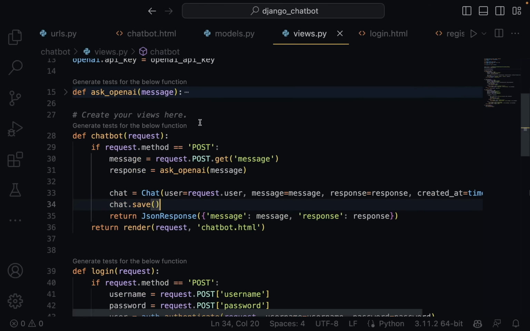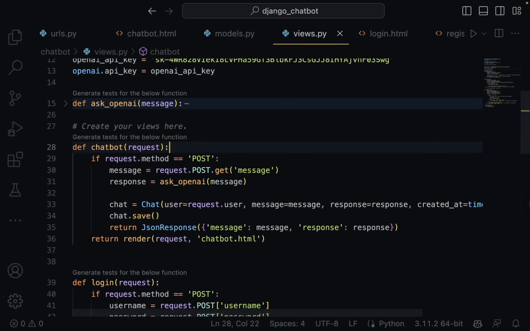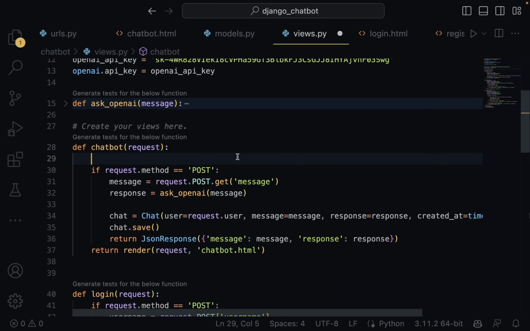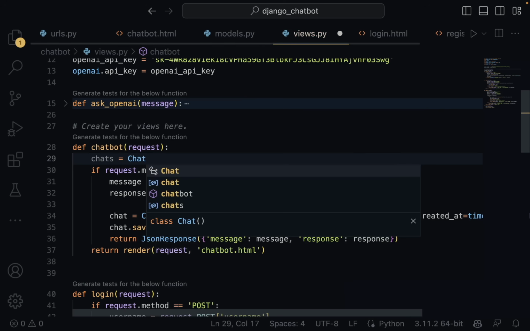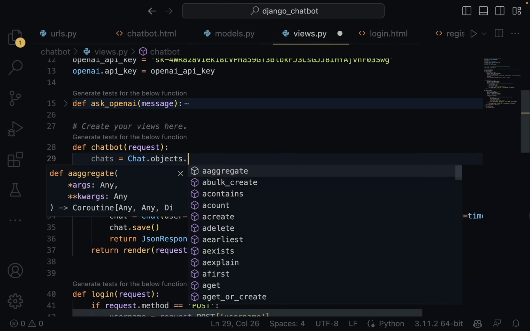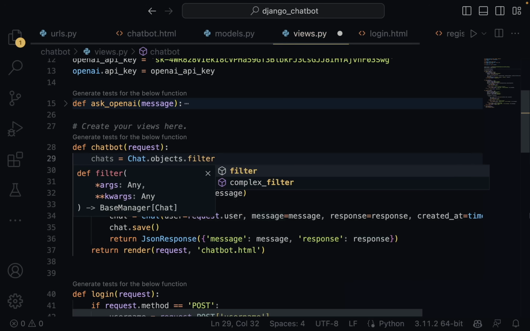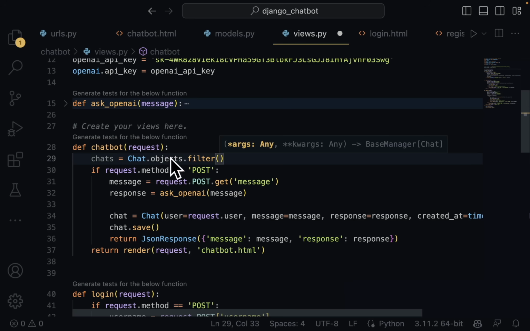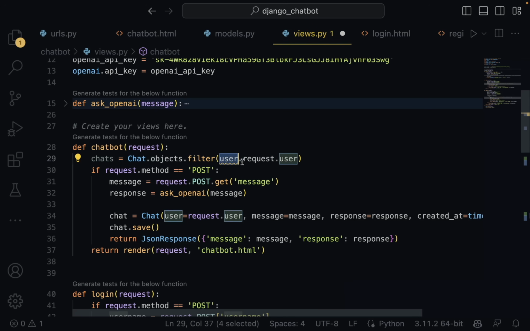Now for us to do this, it's also very easy and straightforward. What we just need to do is to come here, and before getting the post, try and get all the chats of that specific user. So we're going to have a new variable named chats, and we're going to take from the chat model and say .objects.filter. We want to get all the chats from the currently logged in user. So let me explain what that does. We're just going to say user equals that.